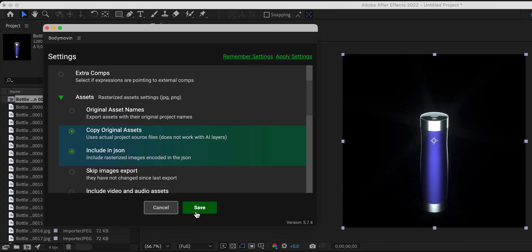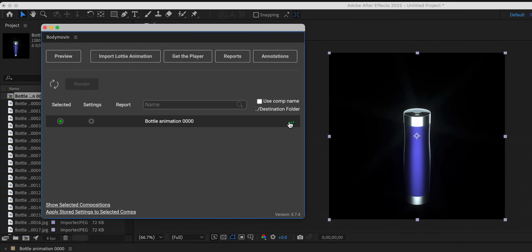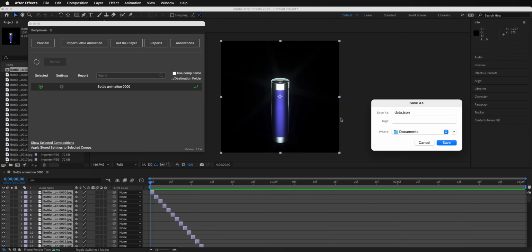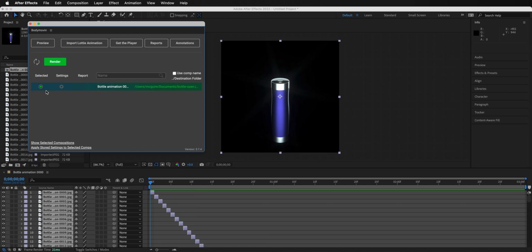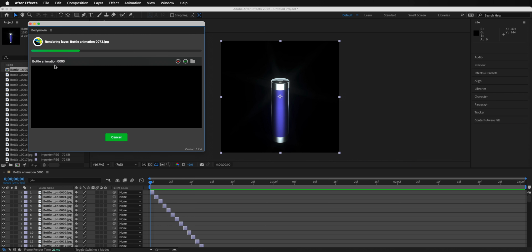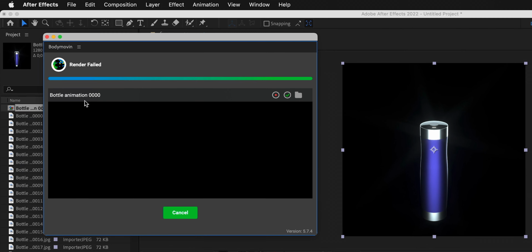Let's save our changes. And let's press these three dots to choose where we're saving these. And let's give it a name. Let's say bottle open.json. Let's press save. And that export was much quicker than expected, except it wasn't because we have to press render. This might take a little while, so generally what we do, and the render has failed.